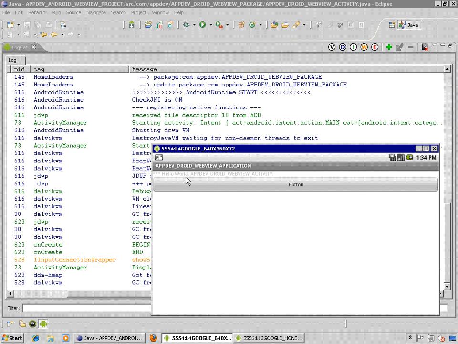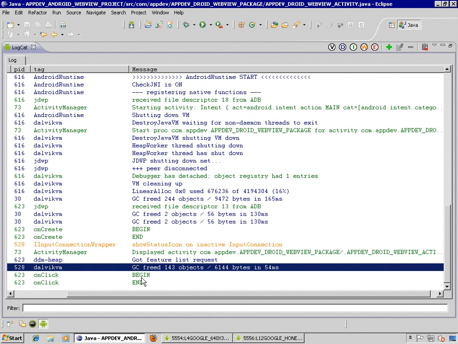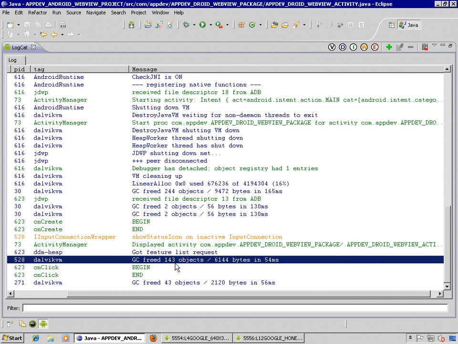Now let's test the user interface. Here's that big button. If we click on it, this is good, begin end of the onClick event for the button. So now we're good to go with adding some code specific to the web view.